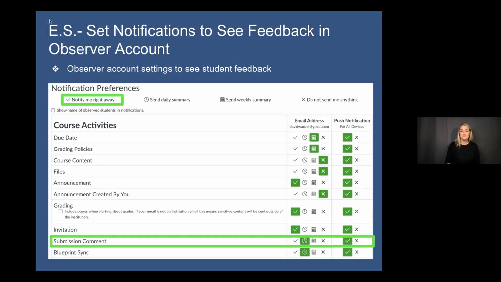So the next slide is important, especially for your observer account, so you don't get lots of unwanted emails or notifications, or to make sure you get the notifications that you really do want. You set your preferences in the observer account. And when you get in there, you can see that there's a variety of things. If you really want to track due dates or grading, there are things you probably want to turn off though, because you probably don't want every Canvas action alerted to you. So you probably want to turn on the submission comment.